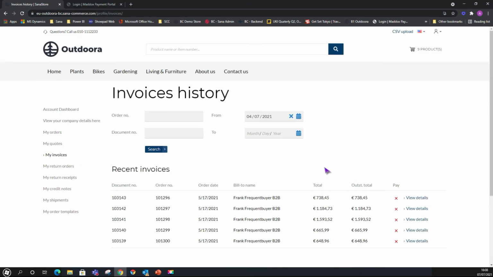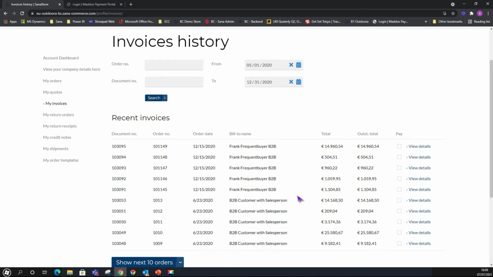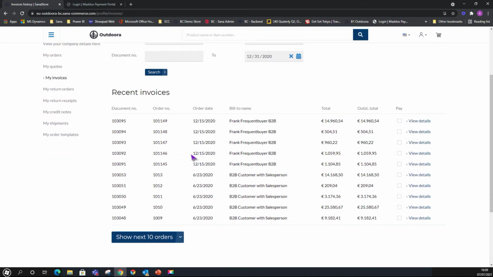And also invoices. So if I go through to invoices in here, I can view invoices from whenever I want to see them. So I can just go to May 2020 to the end of 2020 in here and I can search. So it's bringing through full historical information from the ERP, or you can just choose to show the information you want to show. Within here, I can see all of my recent invoices, the status of these, and the values that are outstanding.